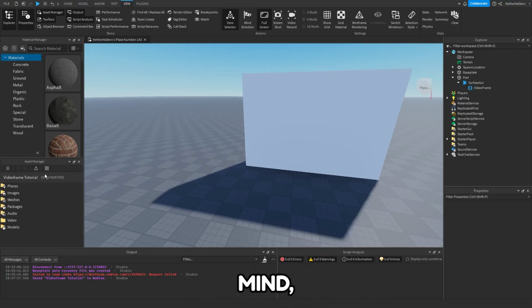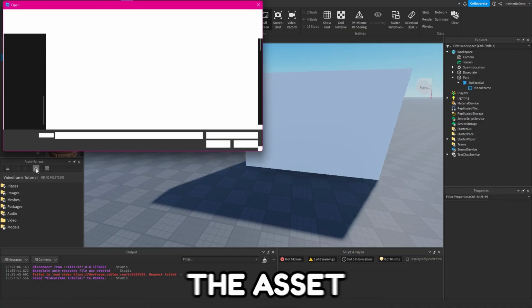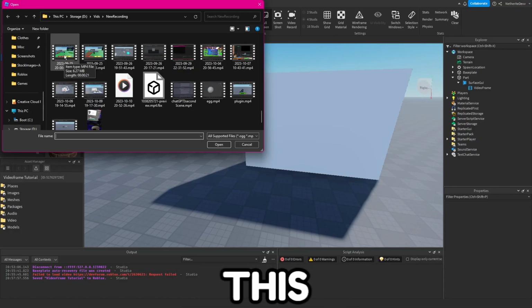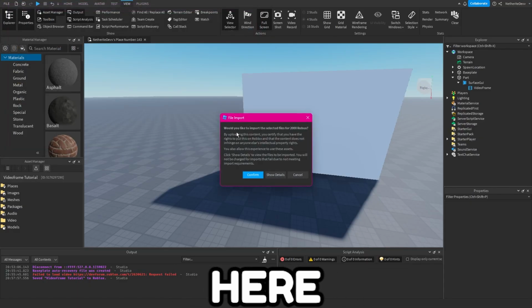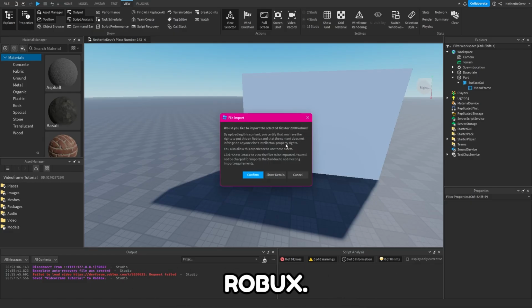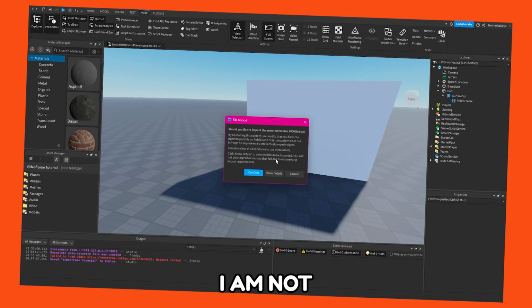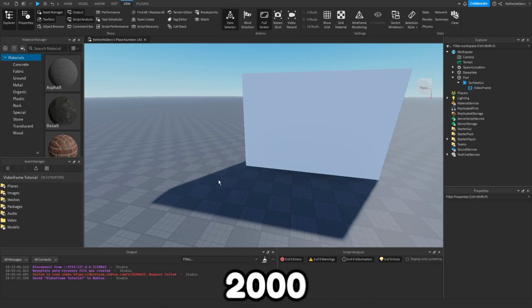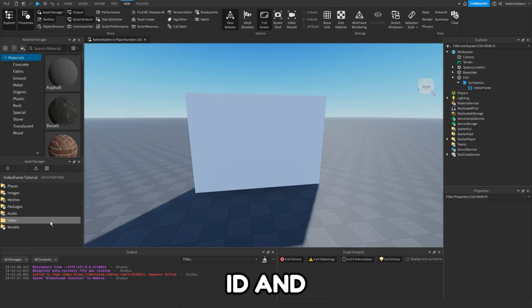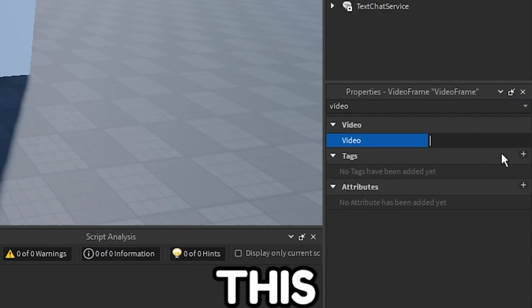Now that we have this in mind, we can go ahead and click this upload button on the Asset Manager, and we can just find a clip less than 30 seconds that we can upload. I have this small clip here, so I'm going to double click it, and here we get this warning asking us if we would like to import the selected file for 2,000 Robux. Once we click confirm, it'll check that our video is less than 30 seconds and in the right format, and if those boxes are checked, it is going to take 2,000 Robux from our account. So I am not going to click confirm because I do not have 2,000 spare Robux. But when you do that, you should be able to copy the video ID and paste it into the video frame under this video property.